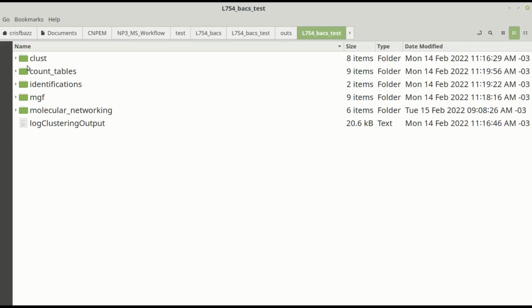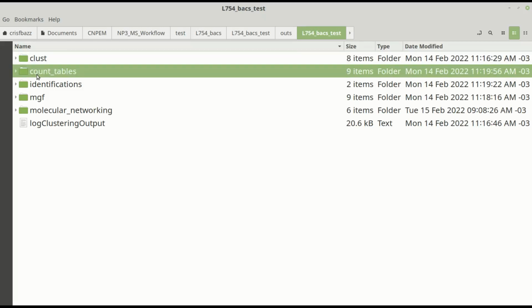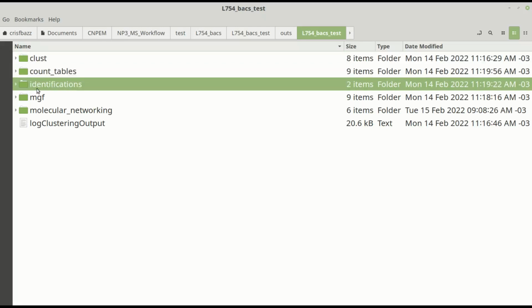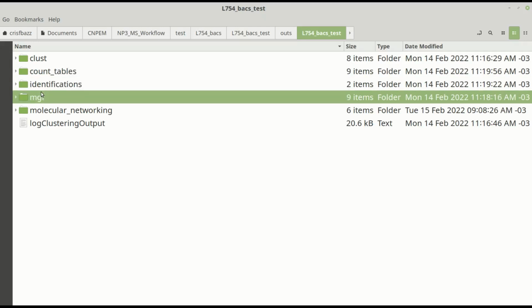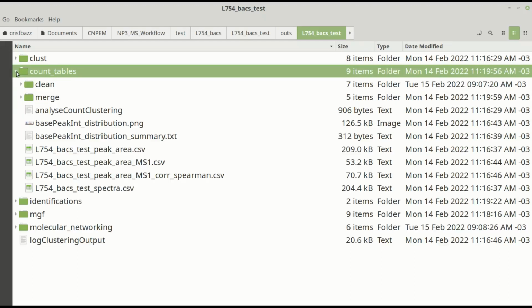Here we have some clustering information. The count tables have all the quantification tables. In the identifications folder we have the results from Tremolo. In the MGF folder we have the final MGFs with the final consensus spectra. And here in the molecular networking folder we have the two molecular networks that the NP³ MS Workflow creates for you. So let's start here taking a look at the quantification tables.